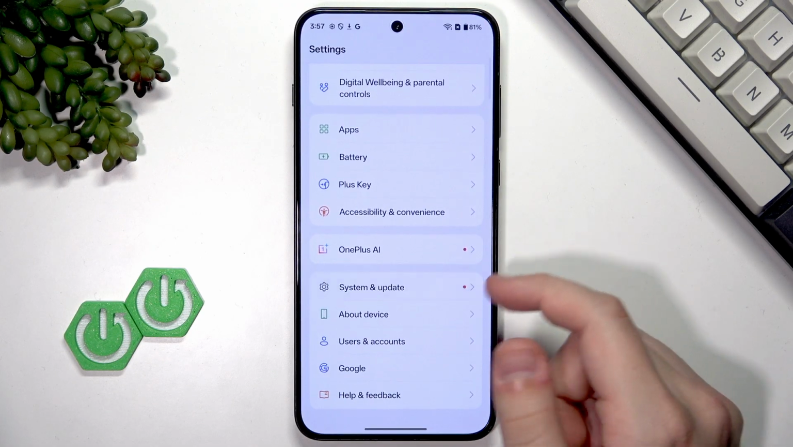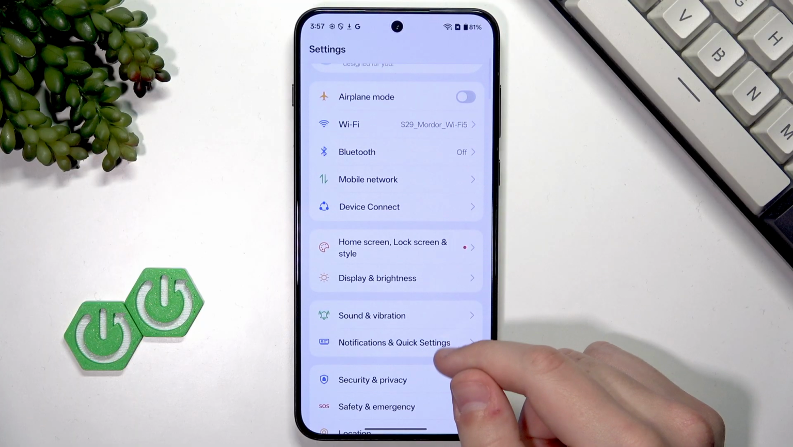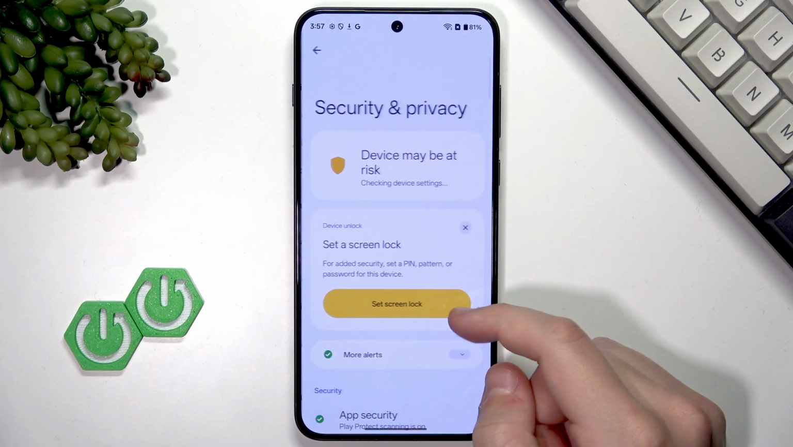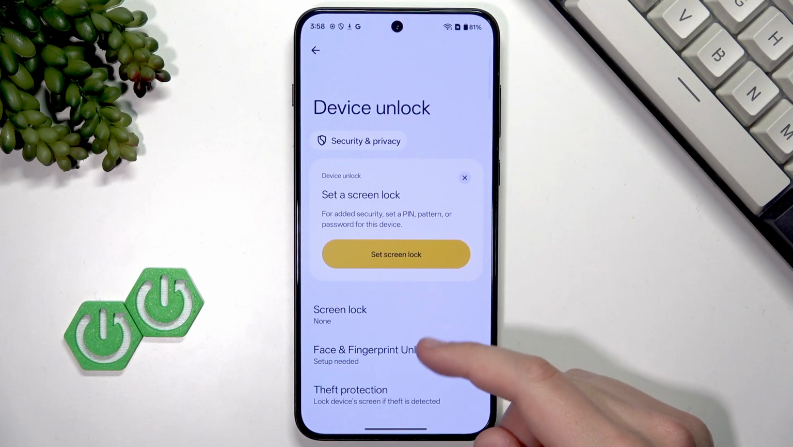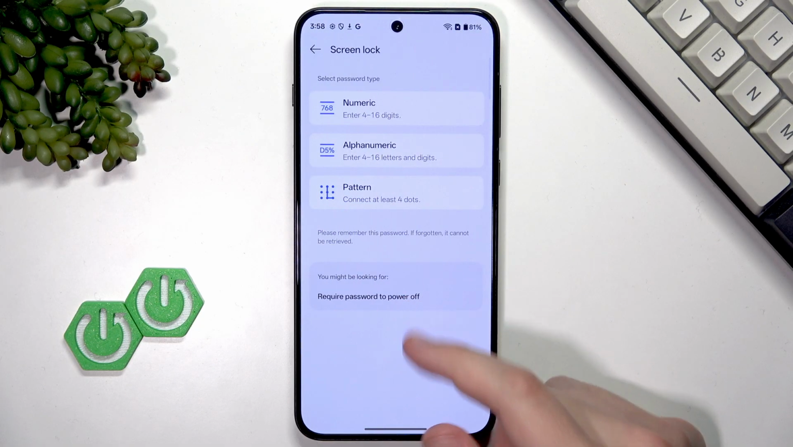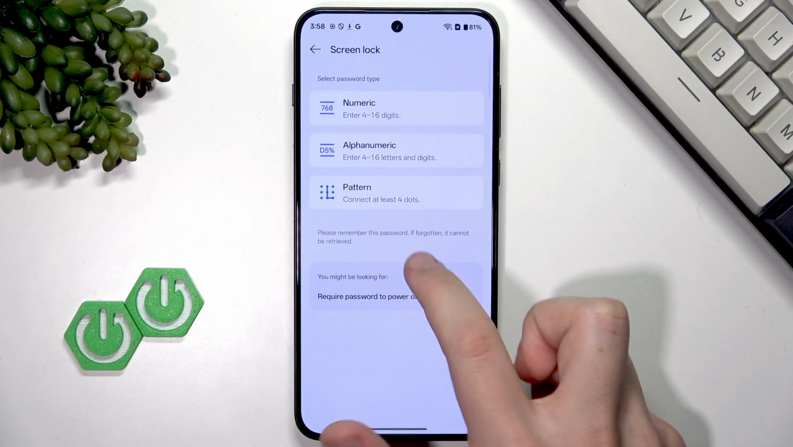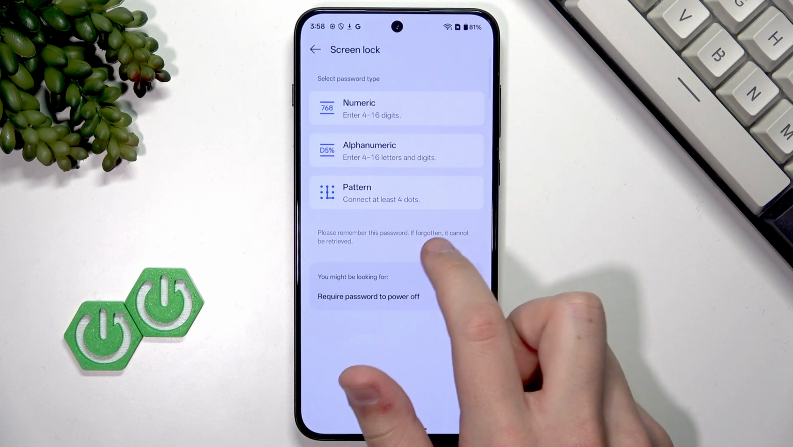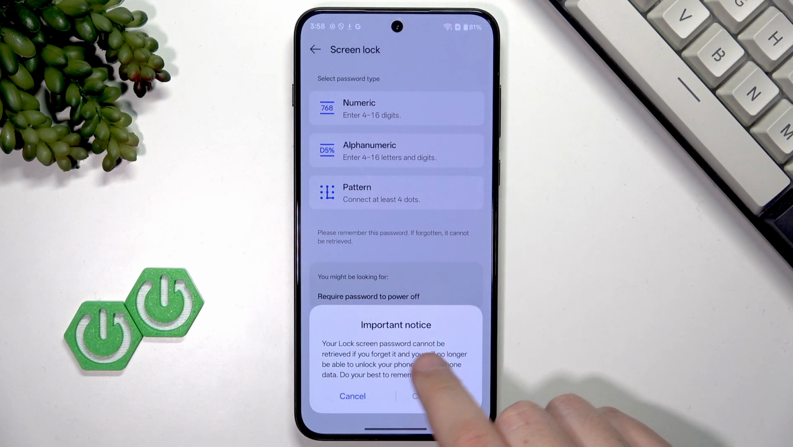So go to the settings, and here in the settings, we want to go over to security and privacy. Now let's scroll down to device unlock and click set screen lock. We can use the numeric, which is the PIN, alphanumeric, which is a password, and here we also have a pattern, so we need to connect at least 4 dots. I always choose the numeric one. I think it's the best one out there, not the safest but the best.